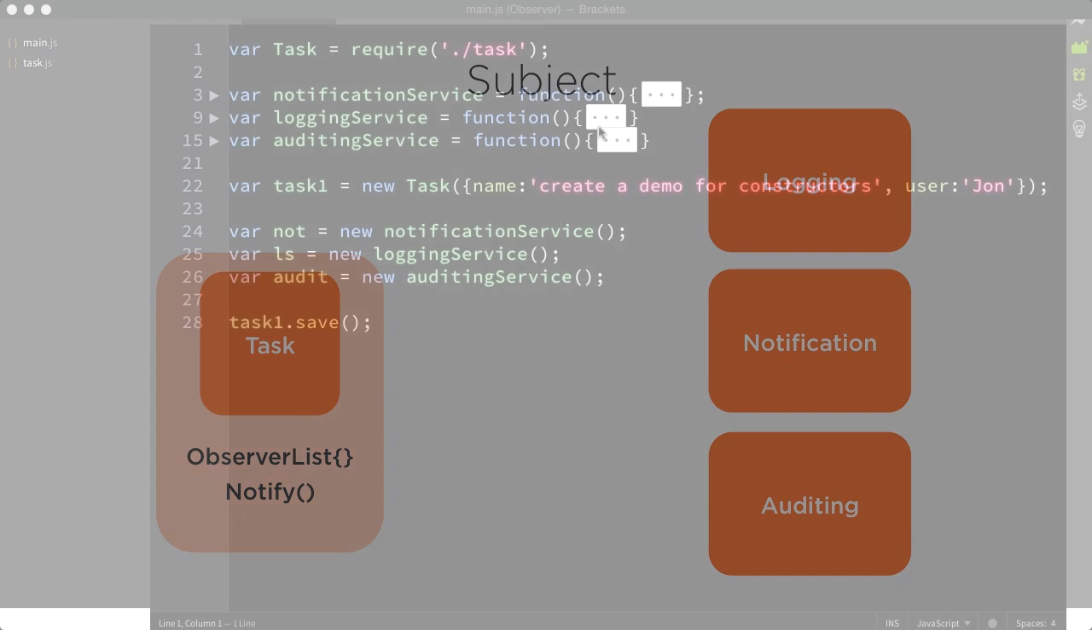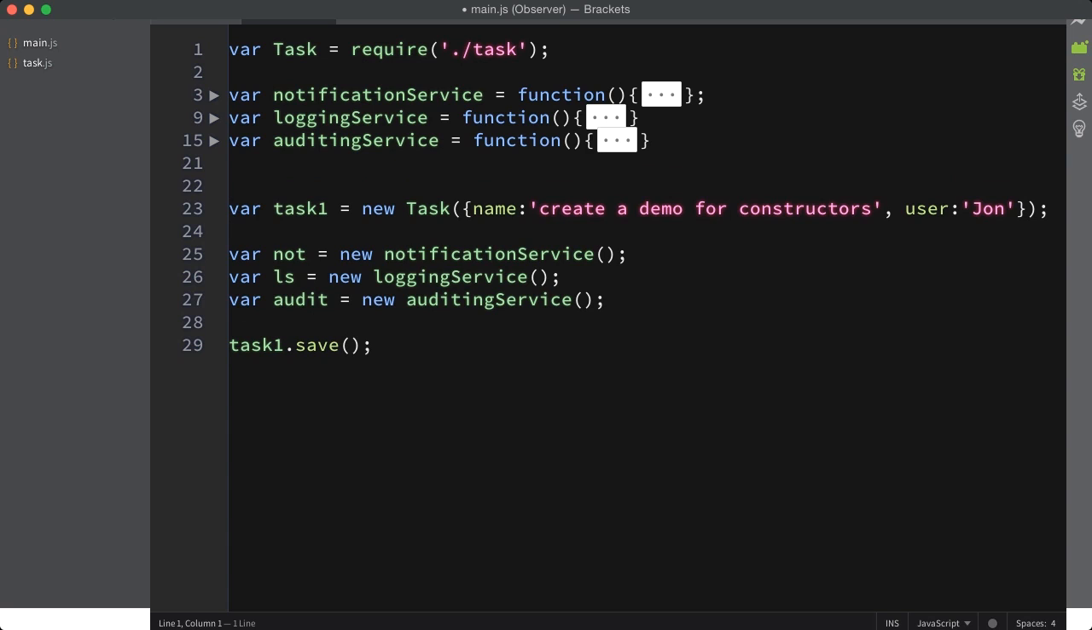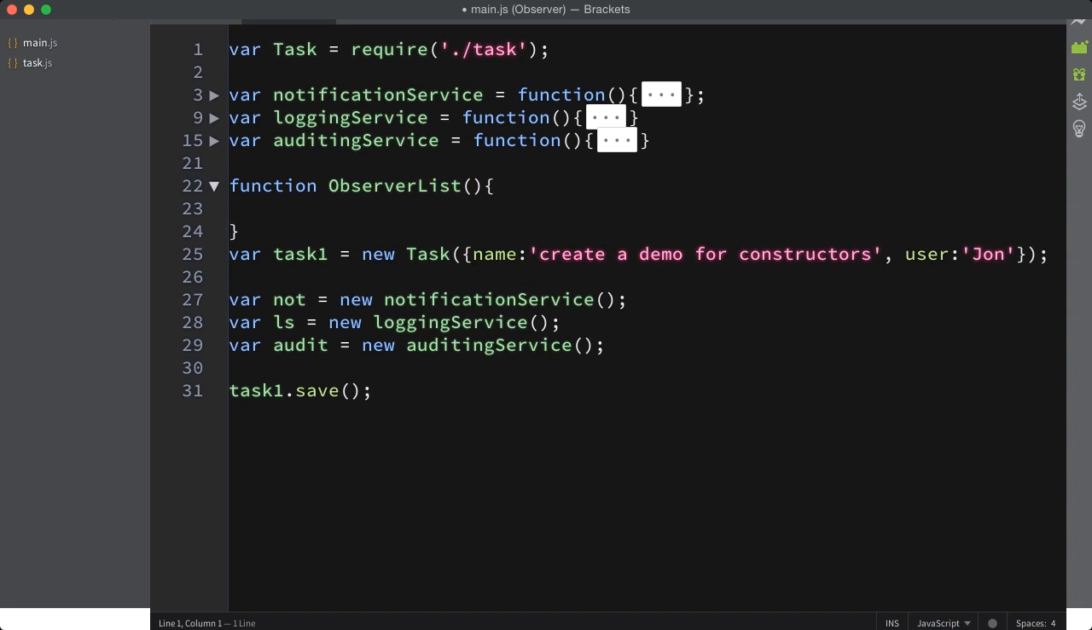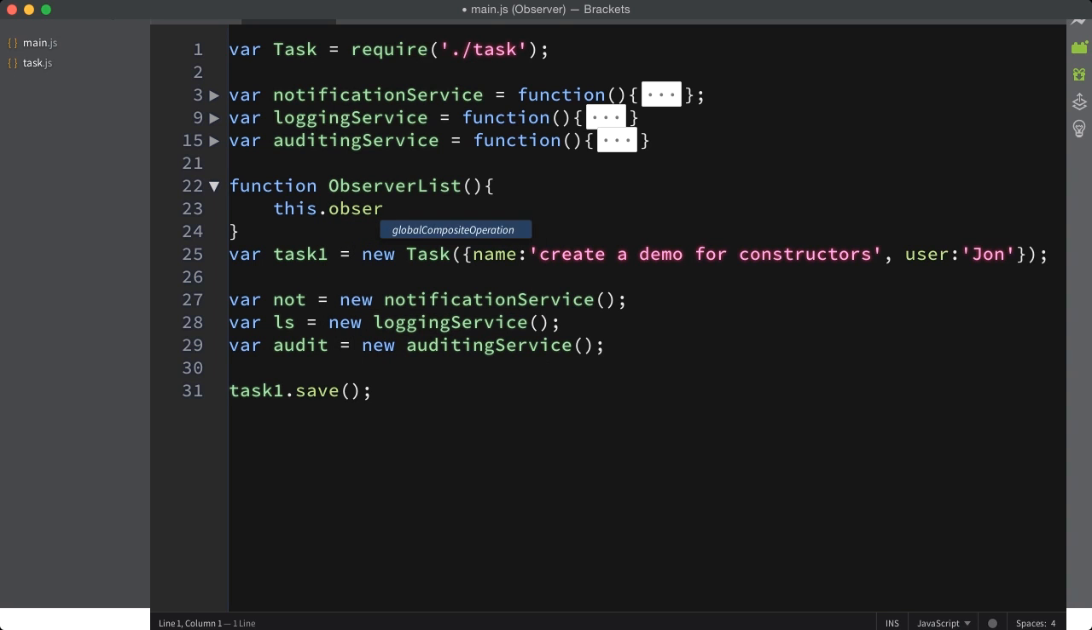before we can add that list to our task object. So back in our main.js file, I've got my task, I've got my 3 services. The next thing we're going to add is our observer list. So our observer list is just going to be an object. It says list, but really it is an object because we're going to add a whole bunch of functions to it. So we're going to set it up with the constructor pattern and create it as a function. And really, at its core, the observer list is going to be just an array. And that's it. Now we've got our list.